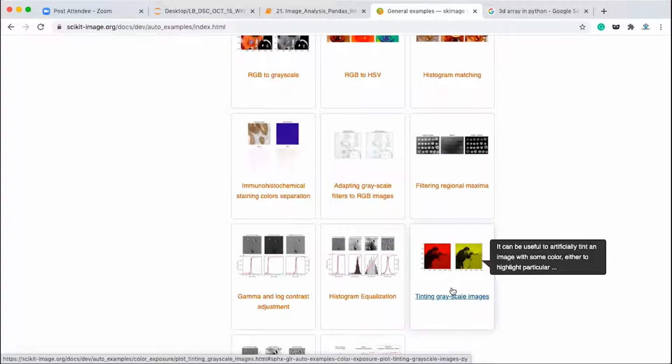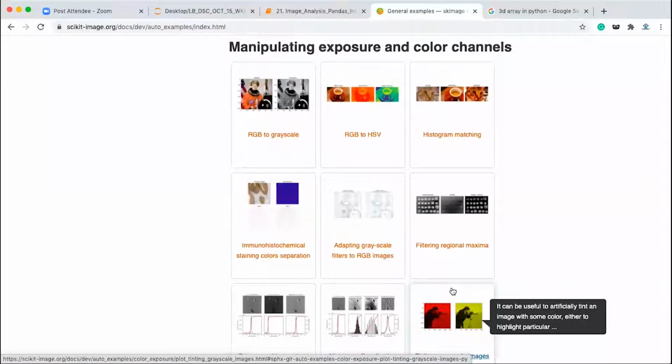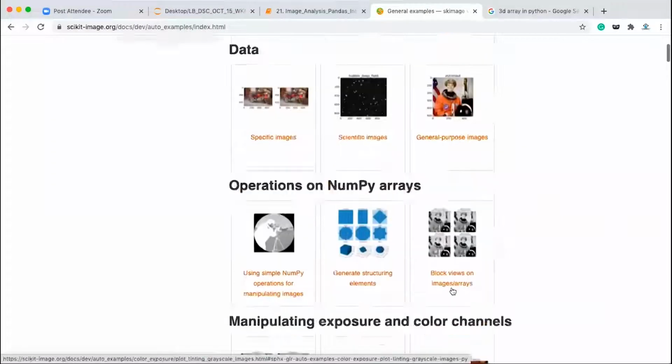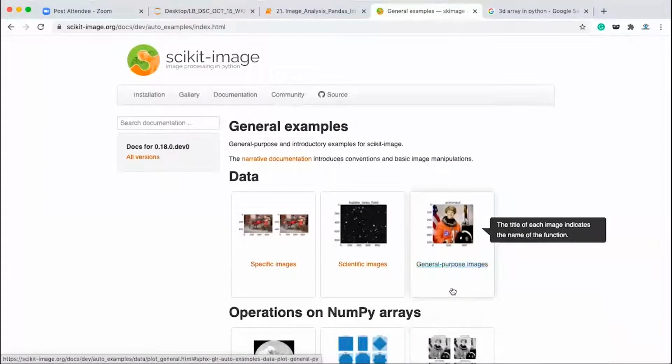But that is not required. Leave it for the classes. When it comes, you will come to know about it. Anyway, if you have the time, you can explore it. Anything else? Scikit image is a predefined library in Python for image processing in Python. It is a dedicated library.